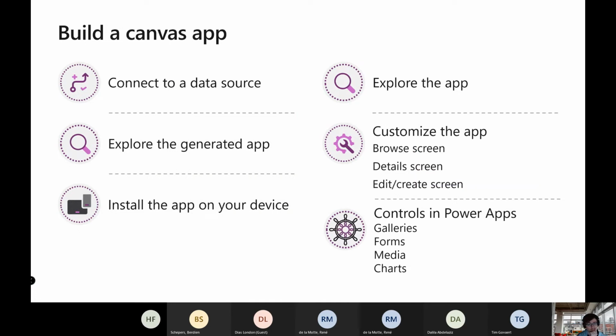So the general flow of process when creating an app for the first time will look a little bit like this. We typically go in, connect to a data source. We'd use that to maybe build out the initial look and feel of our application. We do some initial exploration of that. We can then look to install that into our particular environment. Then from there we might want to do some additional customization of the app to suit our particular scenario.